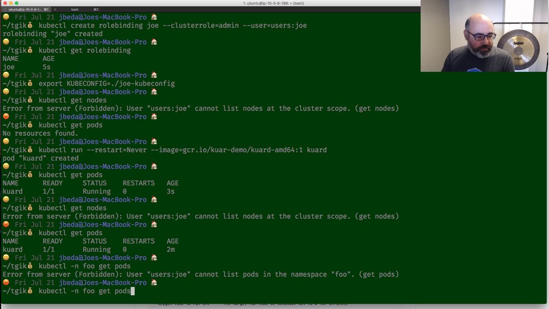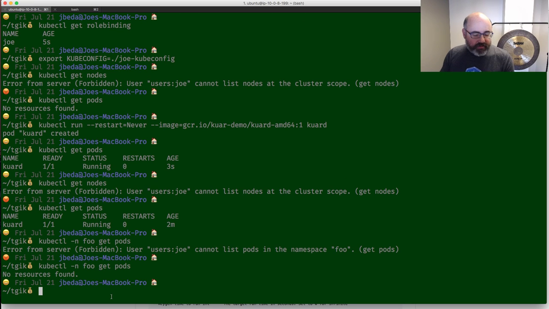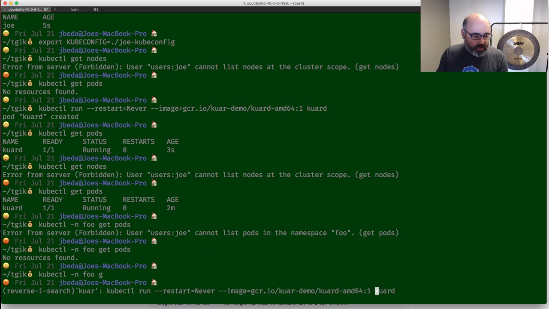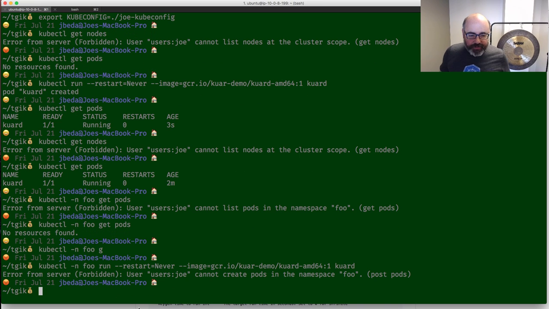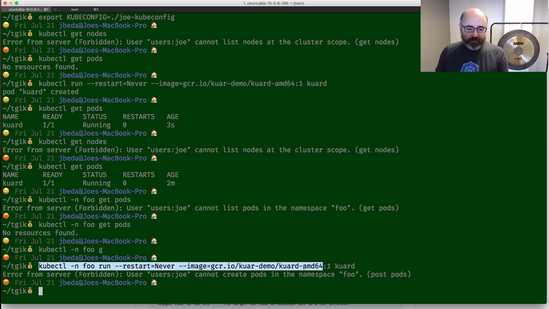Now, if I go back here and I try and get pods, it says no resources found. But that's great. Now I can actually read that. But if I try and run kuard into this namespace, we're going to do a run -n foo. It's going to tell me I can't do it. So I can read pods in there, but I can't write pods. So let's do this from our admin mechanism.